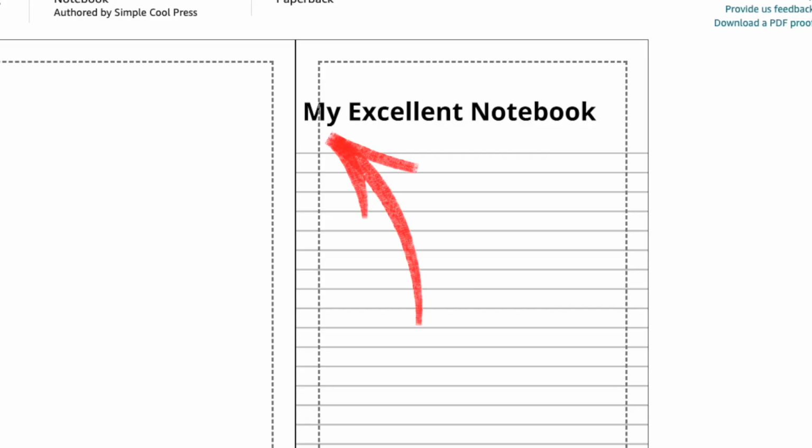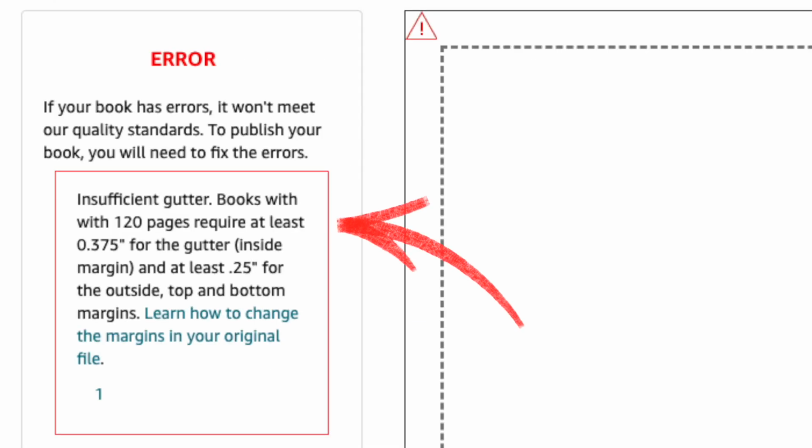Now, what happens if you venture into the margin closest to the spine of the book? You get a different error. Still the same red triangle, but this time the error reads your book has insufficient gutter. Now, what the hell is that? It all sounds like you have to do or redo your whole interior, and you're confused what you actually need to do to correct this.